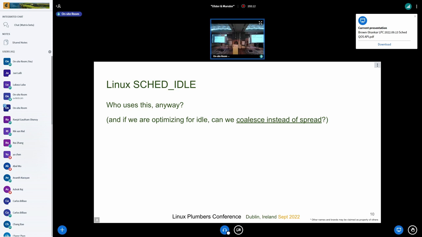Skedaddle comes in as a possible mixture in this stew. One could imagine that a task which we're seeking to run only efficiently would say, hey, please give me Skedaddle. But then you look at Skedaddle, and it spreads just like everything else. There's no coalescing, which, if you care about efficiency, is sort of the opposite of what you want to do. Maybe this is just a bug or a feature that we need to fix, but that's another possible thing on the table.